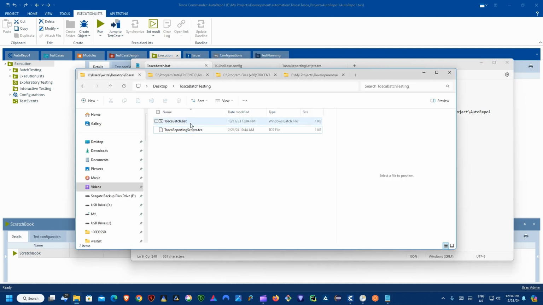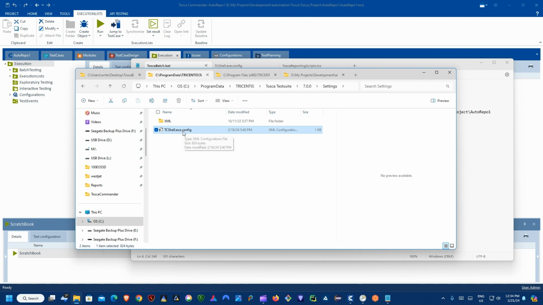So you need the .bat file, the TCS file that contains the TCShell commands, and then you need the TCShell configuration parameters, properties.